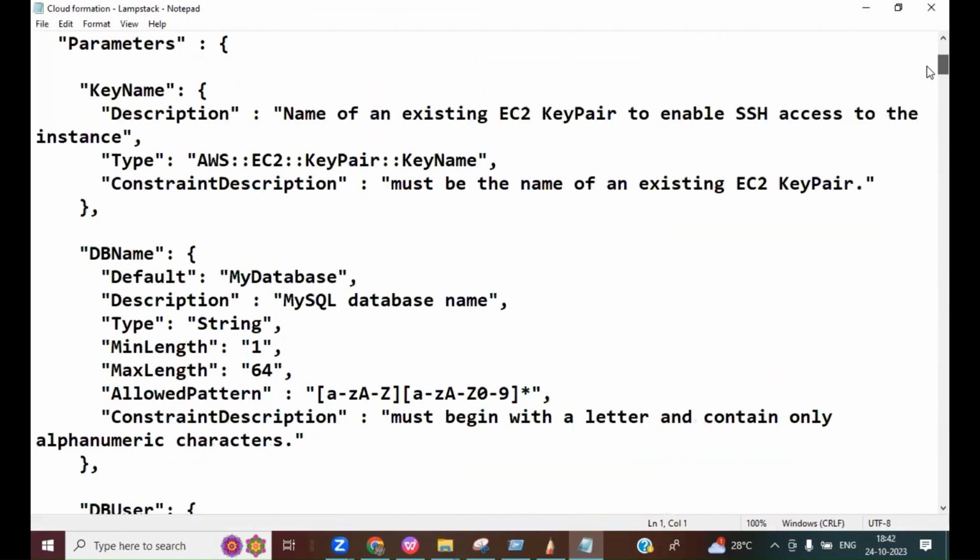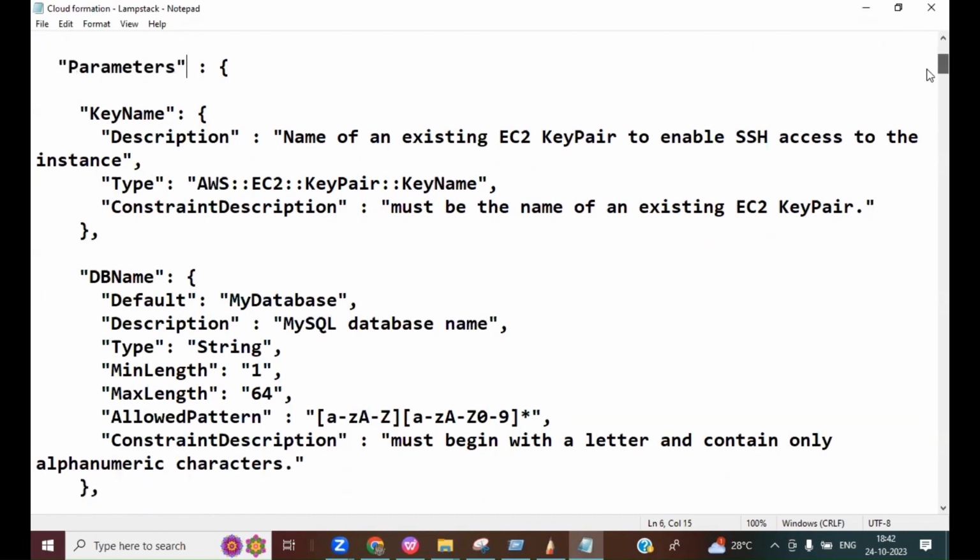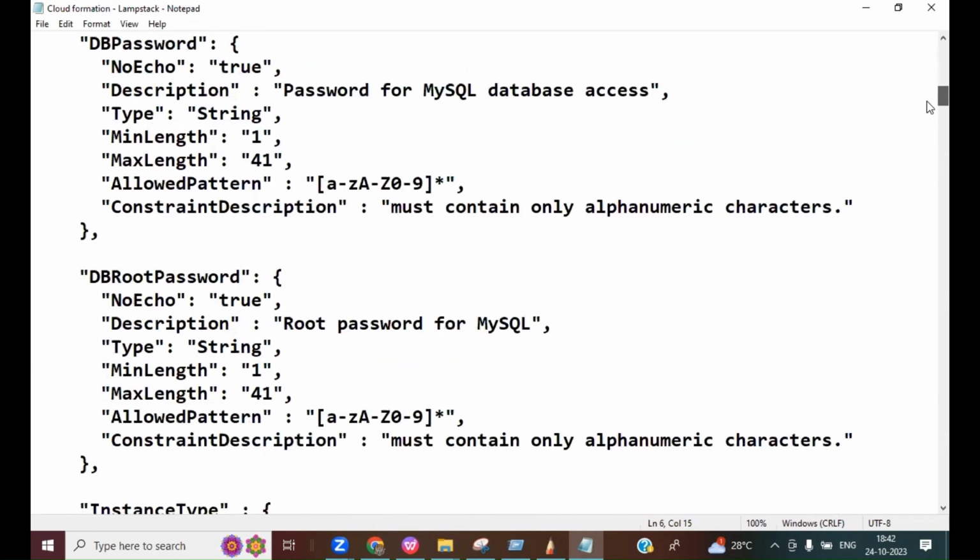So basically, we have a parameter section. Whatever we define in the parameter section, those are all the parameters that we provided during the launch of the stack. For example, the key name, the database name, right? So we had that default name as my database. Then we also provided the DB username, password, etc. So basically, any parameters that you want to input during the launch of the stack, you will define under the parameters section.